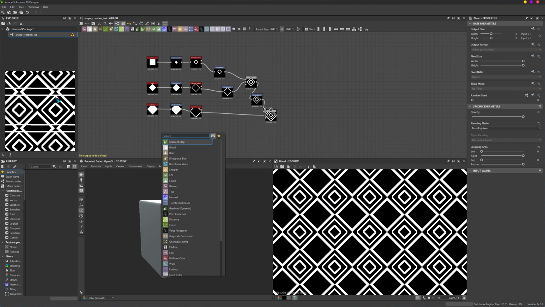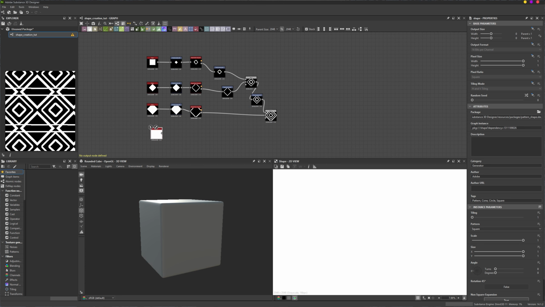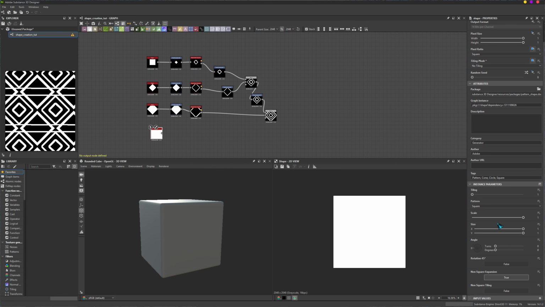Let's bring in a fresh shape node. And change the tiling mode to absolute. Set it to no tiling. And after that, now change the pixel ratio to absolute. Now let's change the shape of the pattern from square to disc.